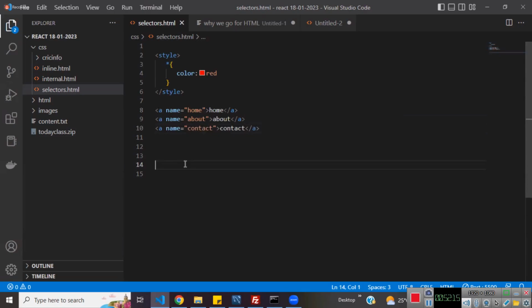My question is about, I want about in the red color. Anyone? Any one of you? I want about in the red color. Okay, no problem at all.